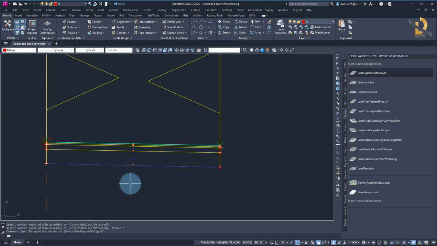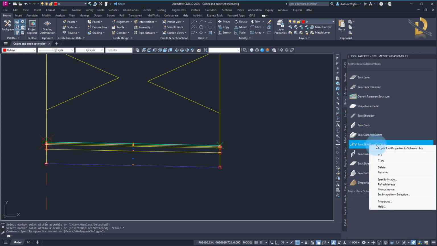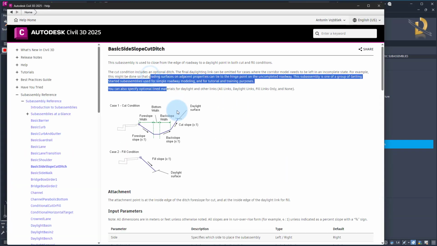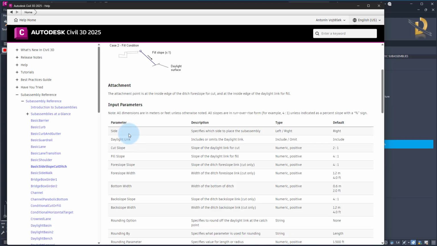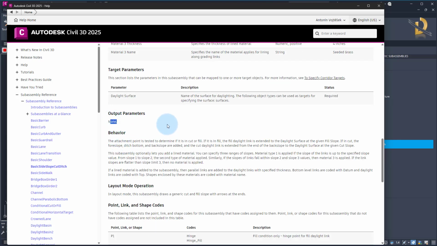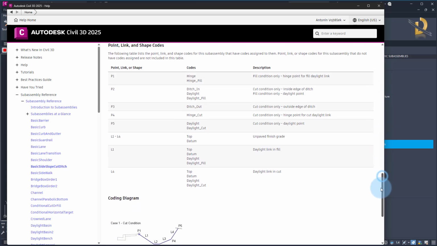Let's explore another subassembly. Go to Basic, right-click on Basic Side Slope Cut Ditch, and go to Help. Again, you have a description, you have an attachment point, you have input parameters, then you have target parameters. There are no output parameters. Not every subassembly has output parameters. You have a behavior, layout mode operation, so if it is in a layout, if it is in assembly mode, how it operates, and then point, link, and shape codes. And again, this is very important for us.